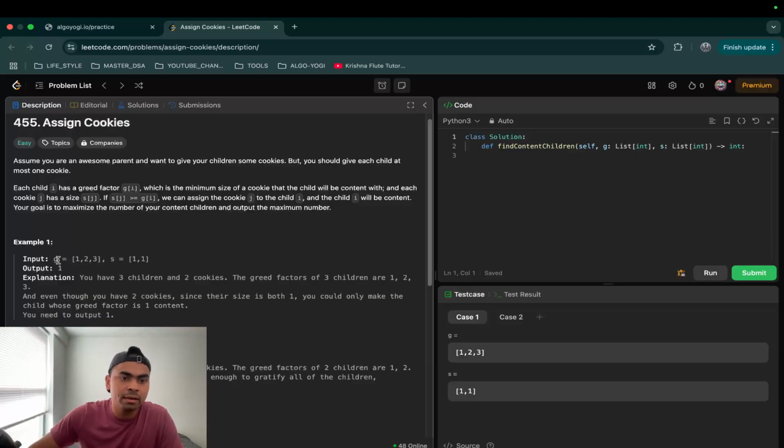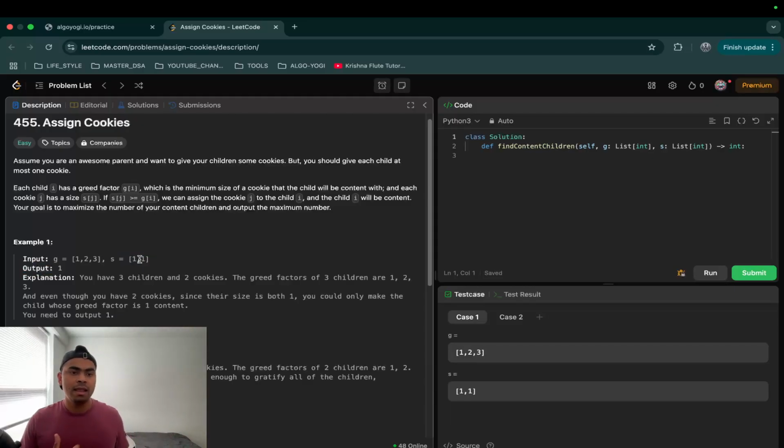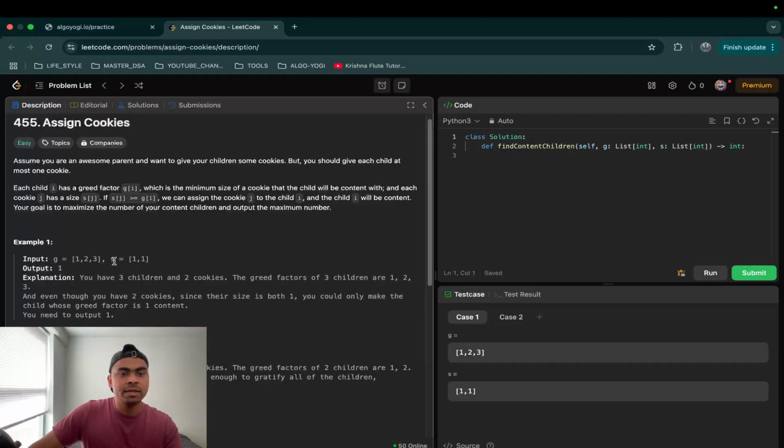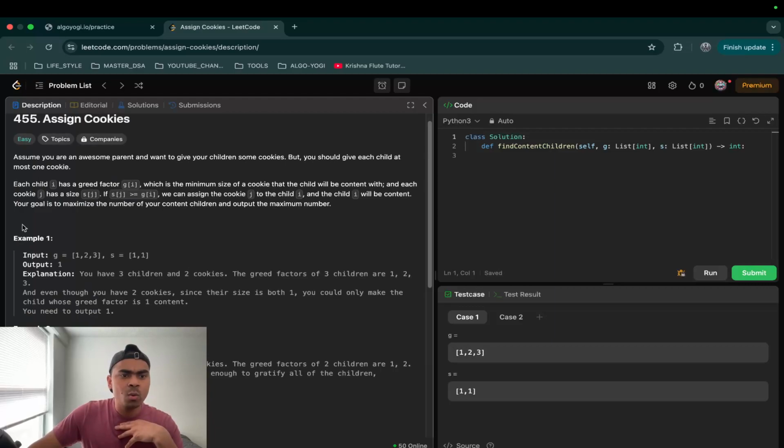So the size of g is the number of kids, and s is the number of cookies. The number of cookies can be bigger than the number of kids, or it can be lesser. They haven't told us that, so it's not given over here. Now our goal is to maximize the number of content children and output the maximum number. So using whatever cookies we have, how many kids can we satisfy.